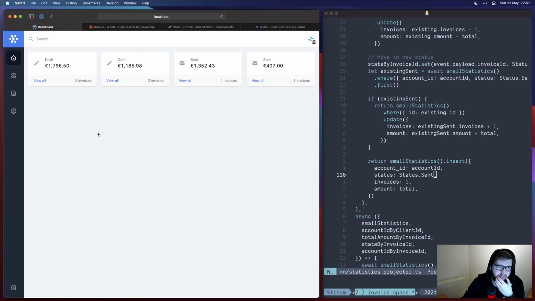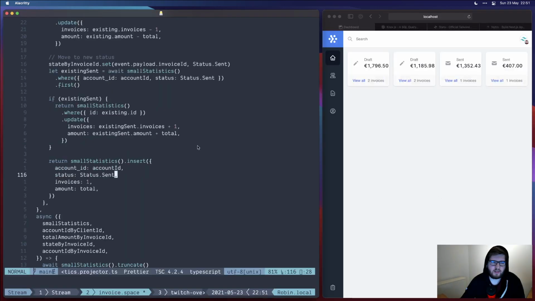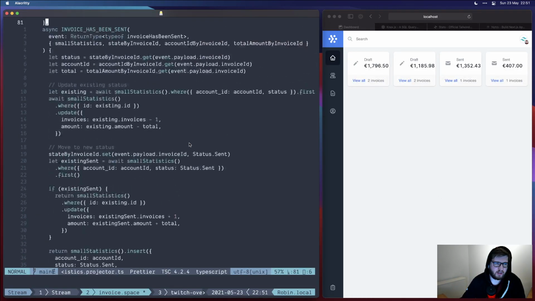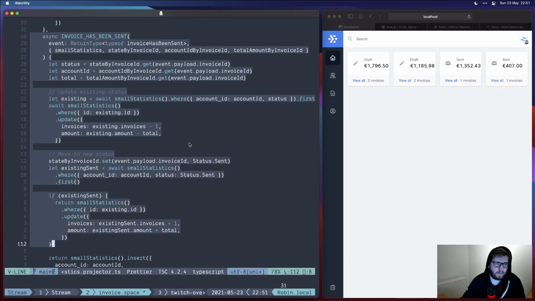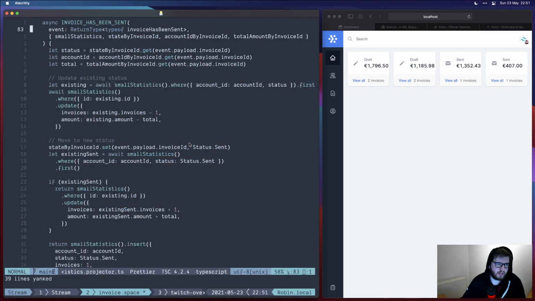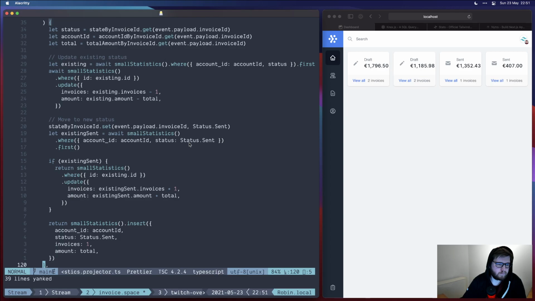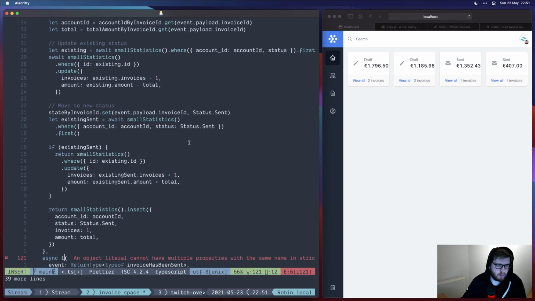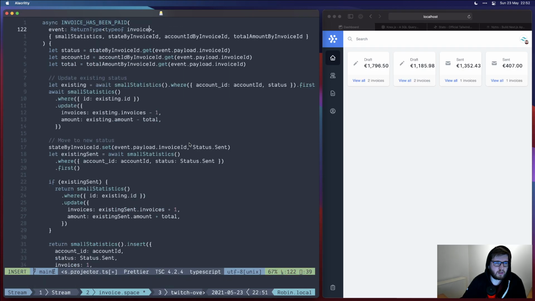And now we also have to take care of the, hello Nicholas Sosa, we also have to take care of when it's paid. So let me copy this thing, and we basically will do the same thing. Invoice has been paid. Sure.